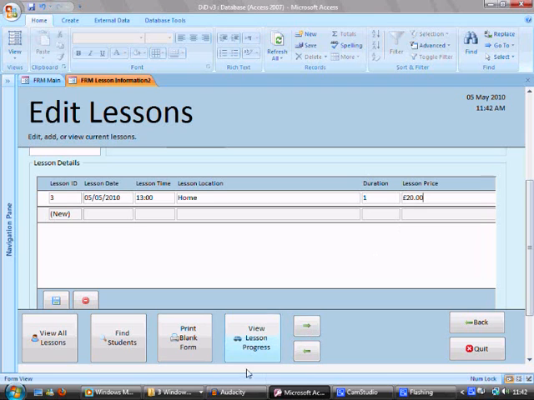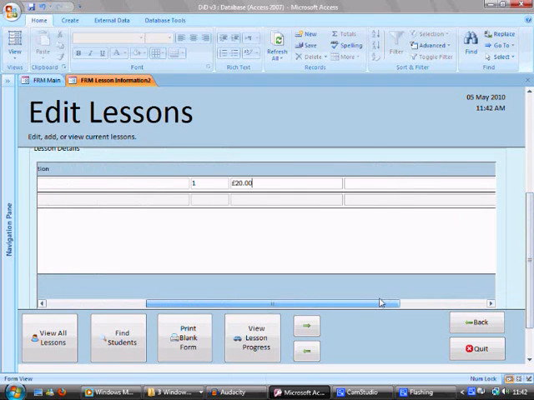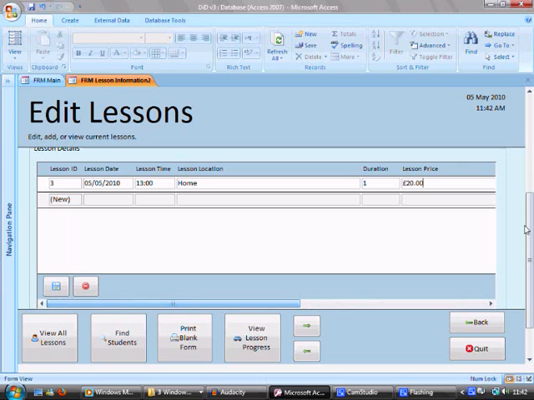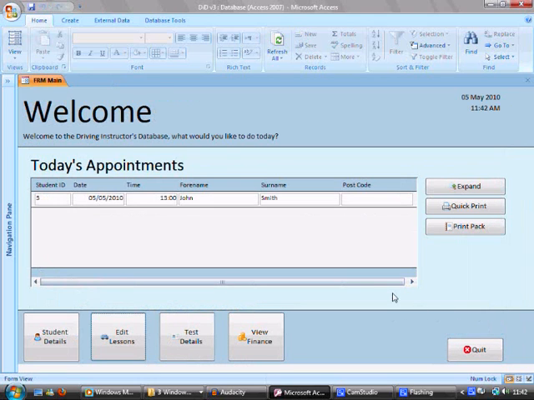Now the lesson price automatically comes as £20 because I've set it as £20 per hour, but you can change this at the end here, and you can also decide whether the student has paid or not. Once you've added the lesson, you click Save and the lesson is saved into the database, and you can go back to the main form where the student's appointment is now under today's appointments because it is today.